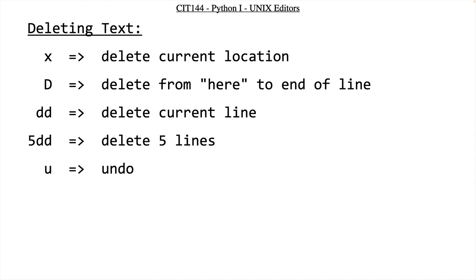Another handy thing we do on modern computers is copy, cut, and paste. In vi, it's referred to as yanking and putting. Yanking is taking lines and putting them in a buffer somewhere. Putting is taking that buffer and placing it in the file you're editing.